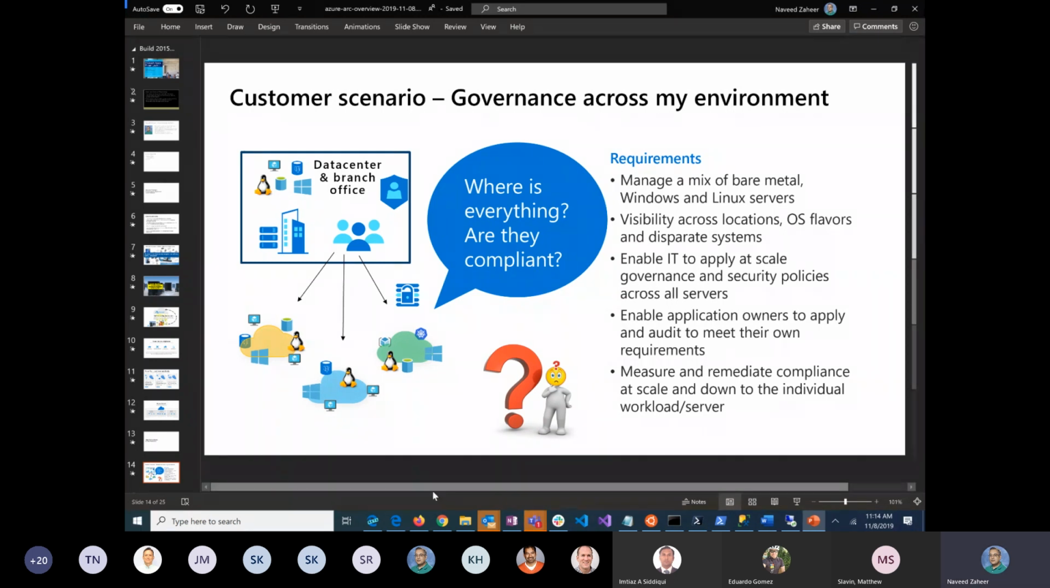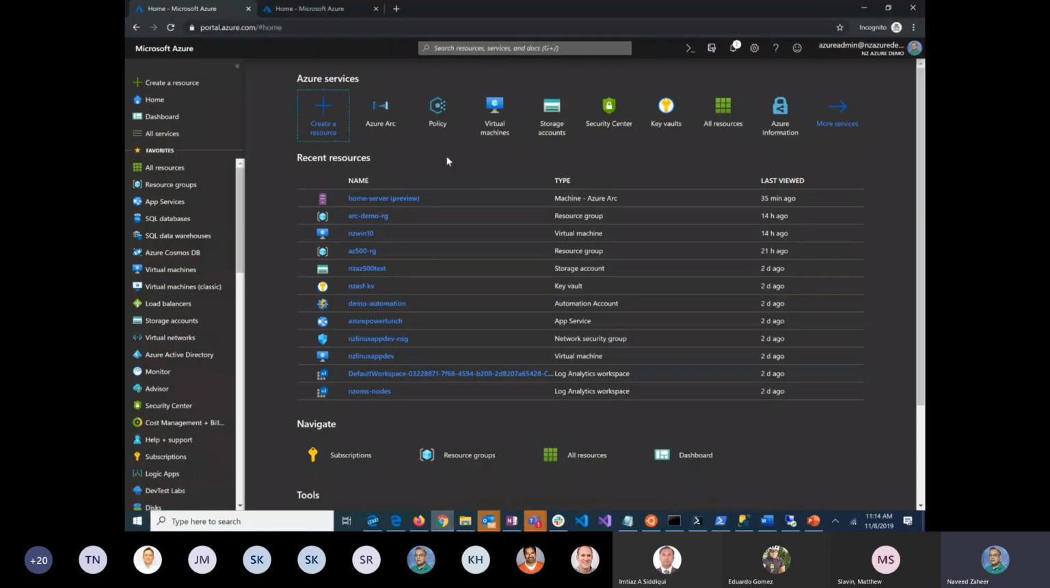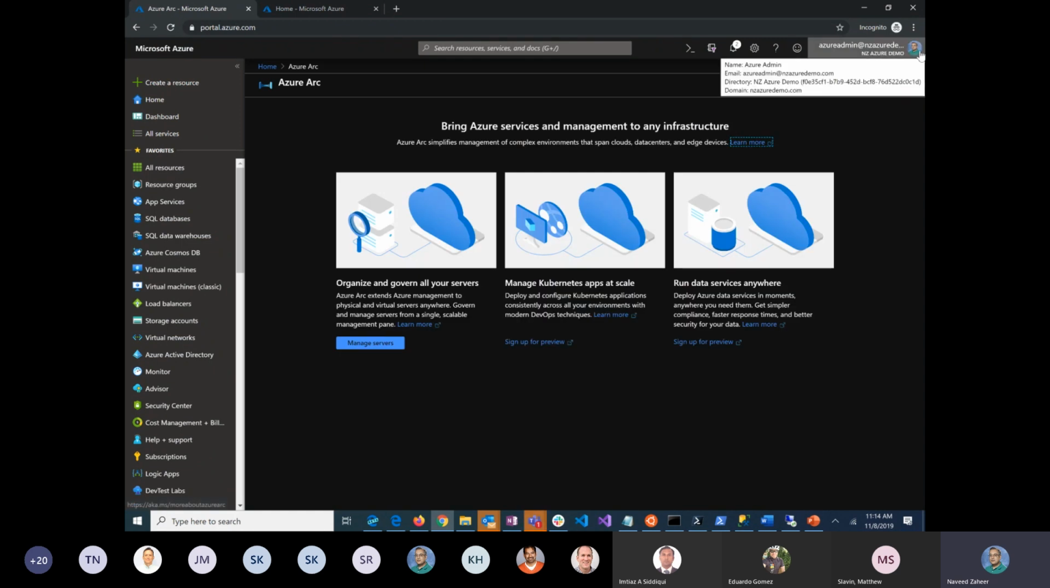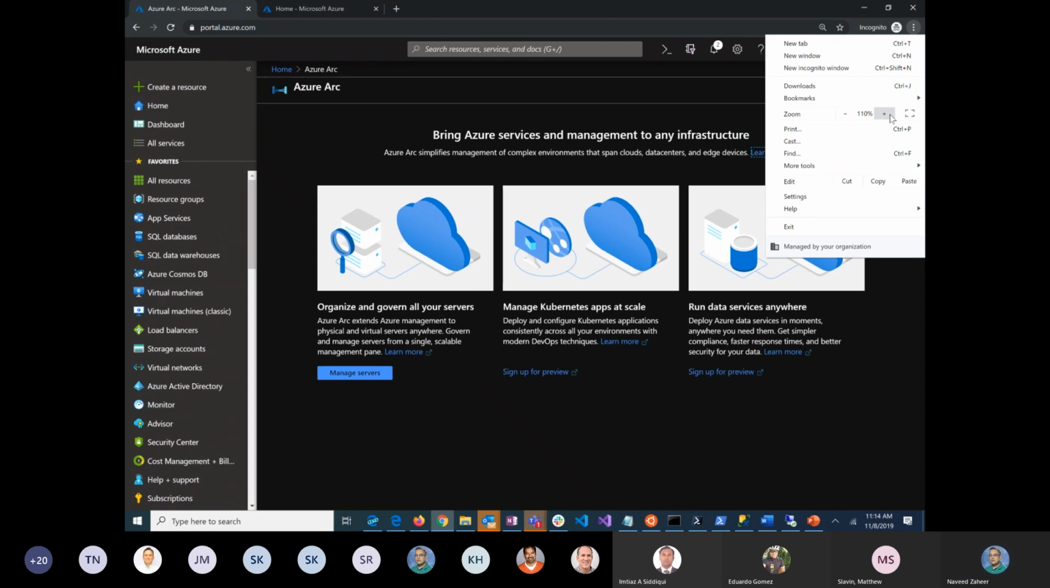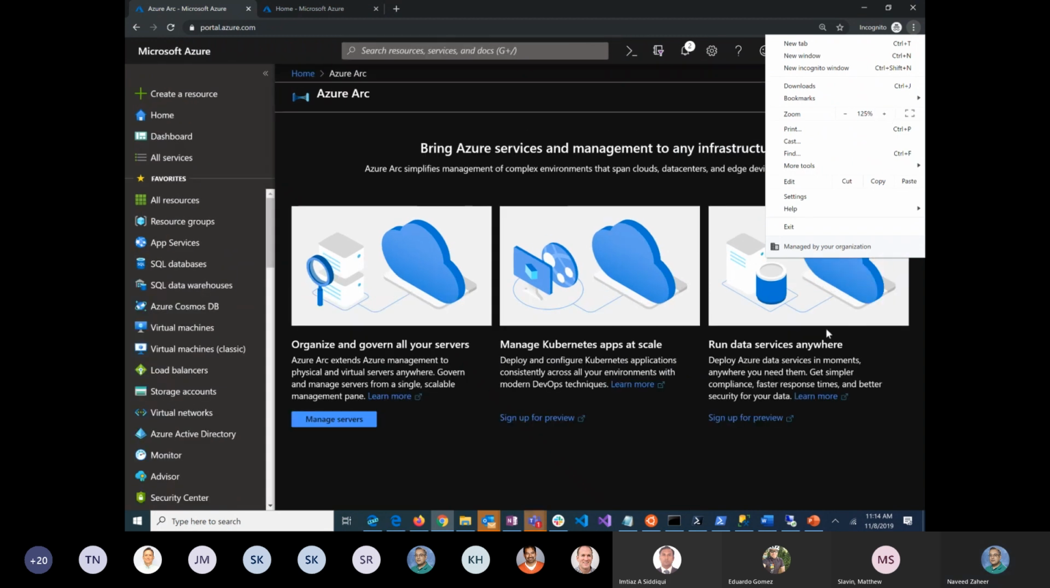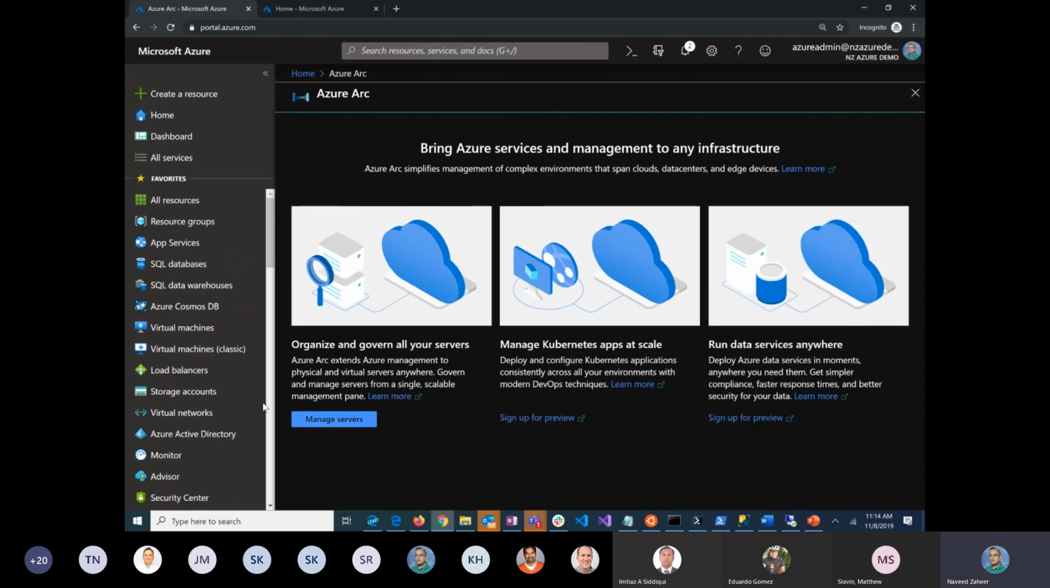So first of all, let me go to the Azure portal, and I'm going to go to Azure Arc, and let me increase the size a little bit. Okay, so this is Azure Arc, and this, as I said, is in public preview. You don't have to do anything. For the other two, you have to sign up. The link is right there. You can go there and sign up, and then you will know more when your sign up is approved.